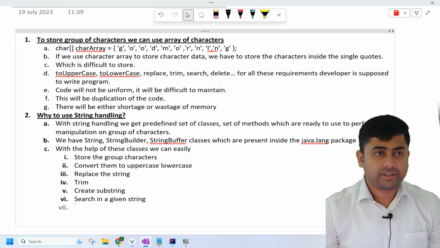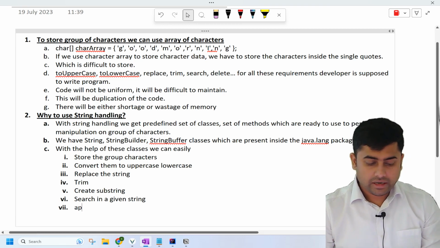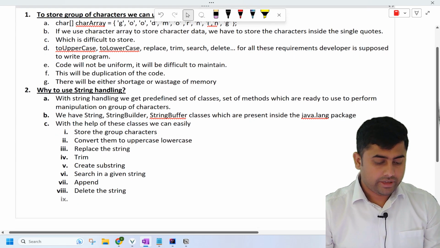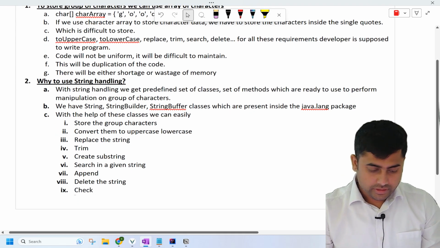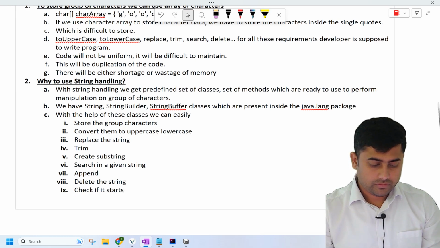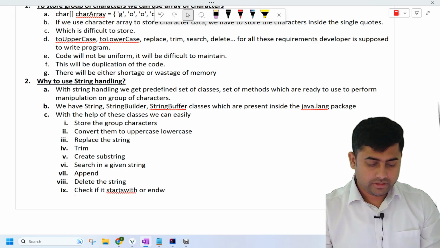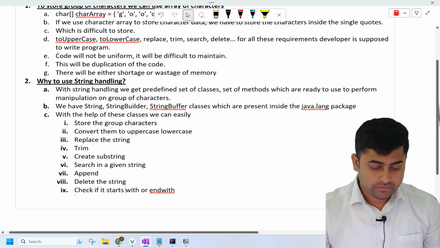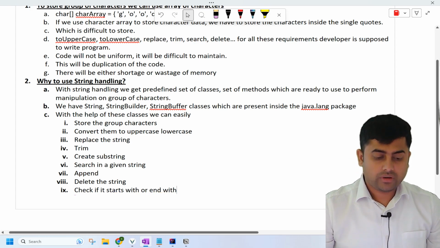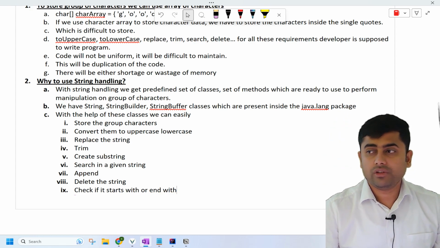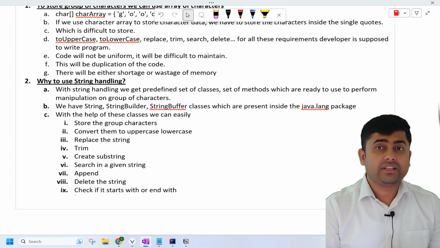We have many other facilities. Not only these, we can append, we can delete the string, we can check if it starts with or ends with. Ultimately we can search whatever way we want. There are many other features. I have just listed a few, but there are many ways. We can easily store a group of characters and manipulate the group of characters.